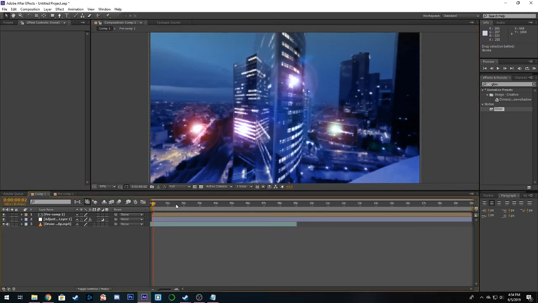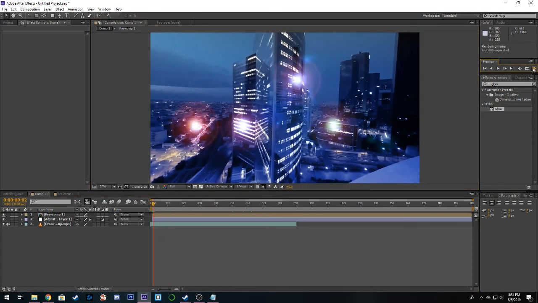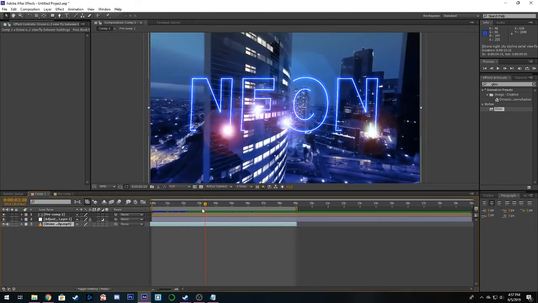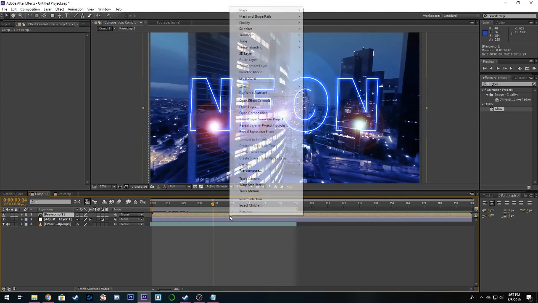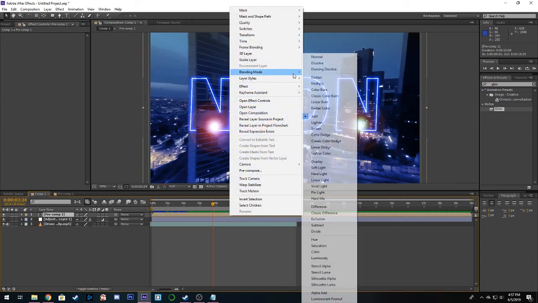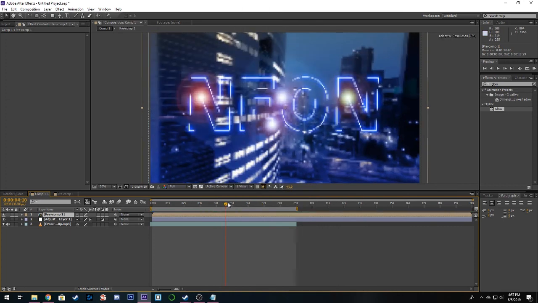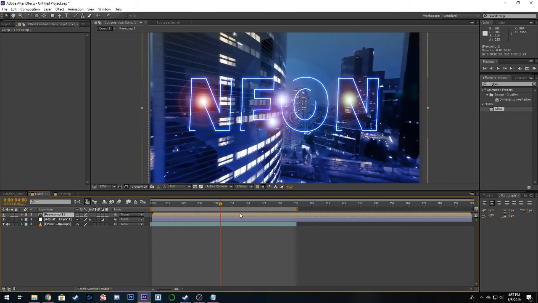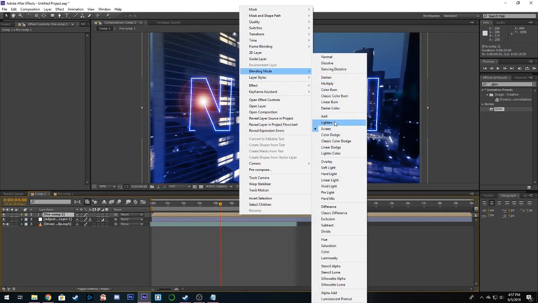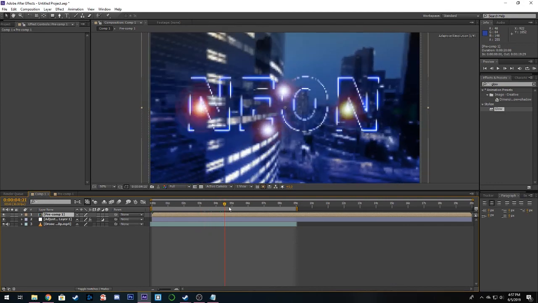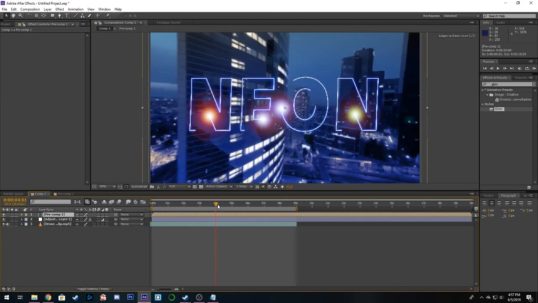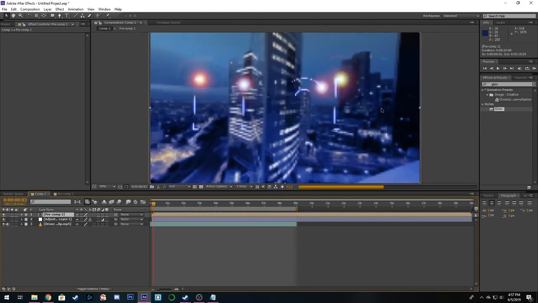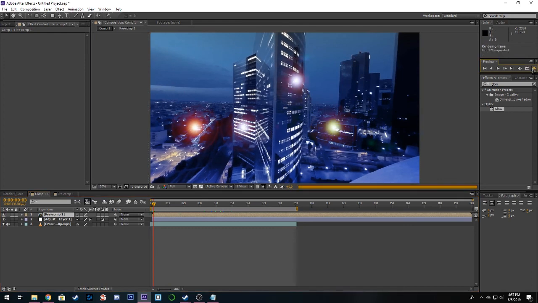Alright, so we can just render it out now. Alright guys, so I've rendered it out. Just one thing you need to change: the blending mode that we chose for the pre-comp, instead of it being add, put it to screen. Alright, so you can either put it to screen, or a better one might be lighten. So the extra lens flares aren't showing up. Alright, so I'm going to render it out one last time.